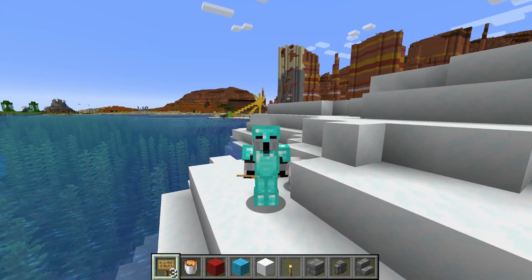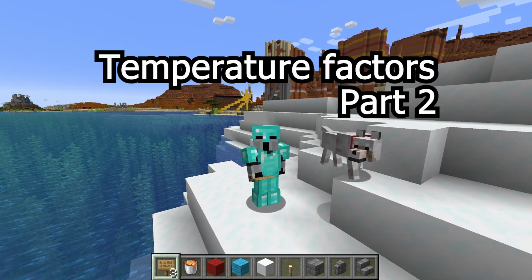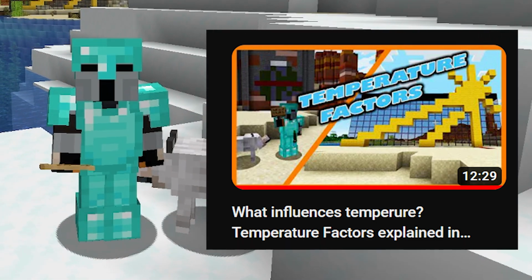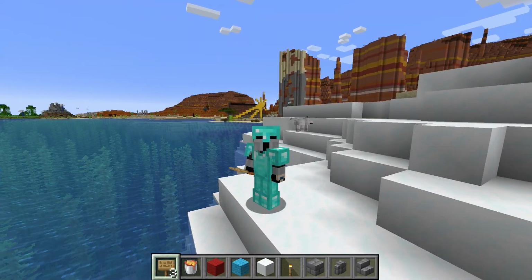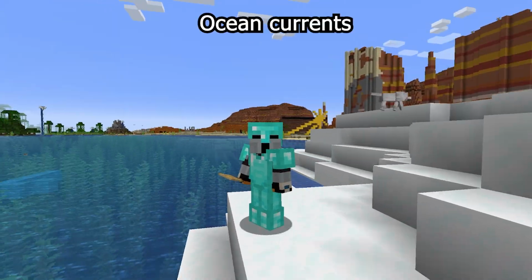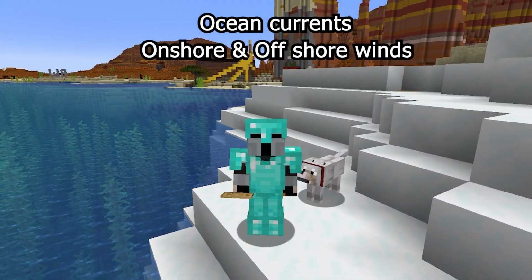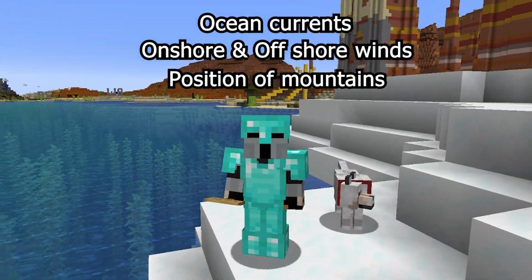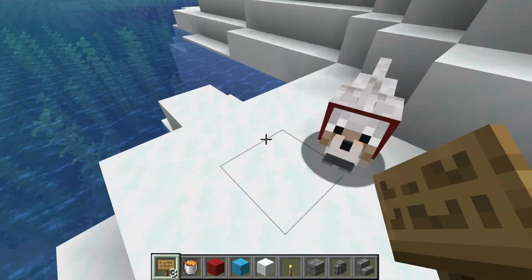And we're gonna jump right into it because we're gonna continue with the temperature factors. This is part 2. If you haven't seen the first part, I highly recommend it. It will show you the temperature factors, latitude, altitude, and the land-sea division. But in today's video, we will also look into the temperature factors of the sea currents, or the ocean currents rather, the effects of onshore and offshore winds, and we will look into the effect of mountain ranges and the placement of those mountain ranges and how they affect temperatures. Isn't that right, Frans?